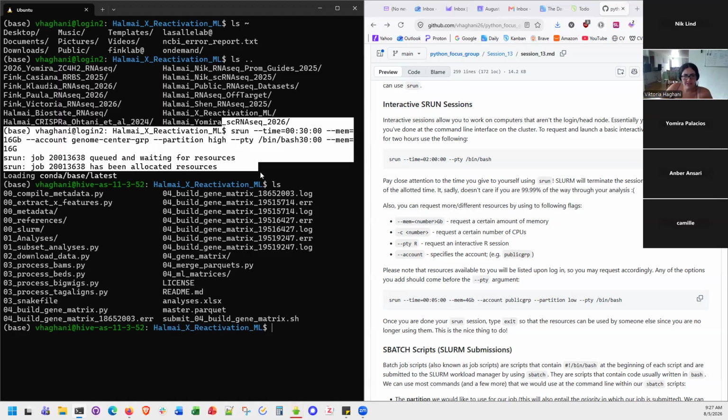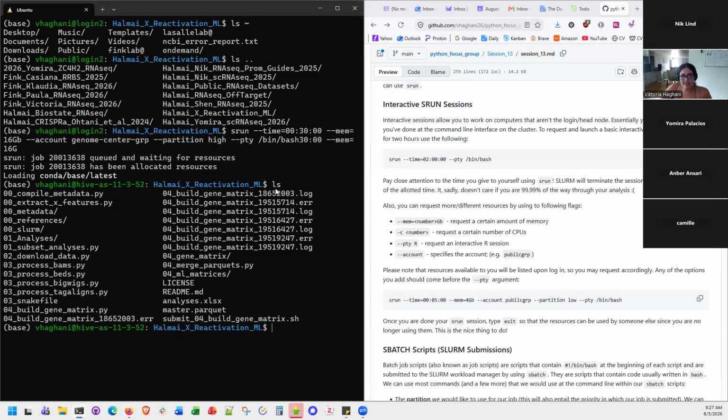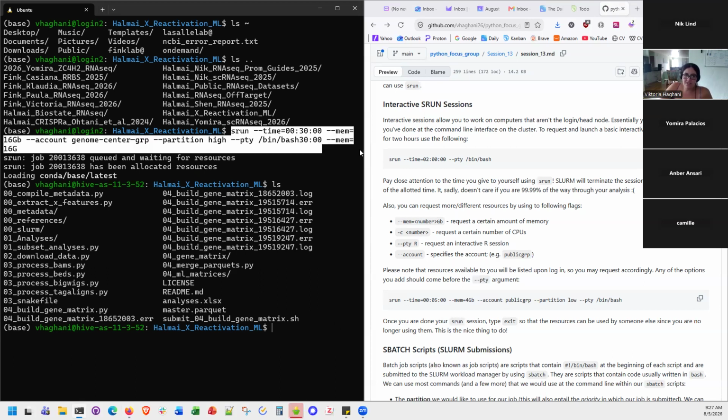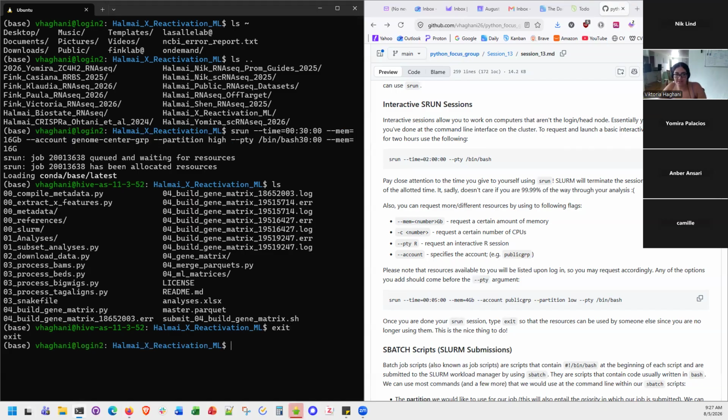So now that I'm connected here, notice we're not actually running anything right now. The nice thing to do if you're running an srun session and you're done with whatever you need is to type exit. So now notice it says exit and it returned me from Hive back to login too. So I don't have any resources that I'm using anymore. That 16 gigabytes of RAM that I requested returns back to the community for the next person to use.